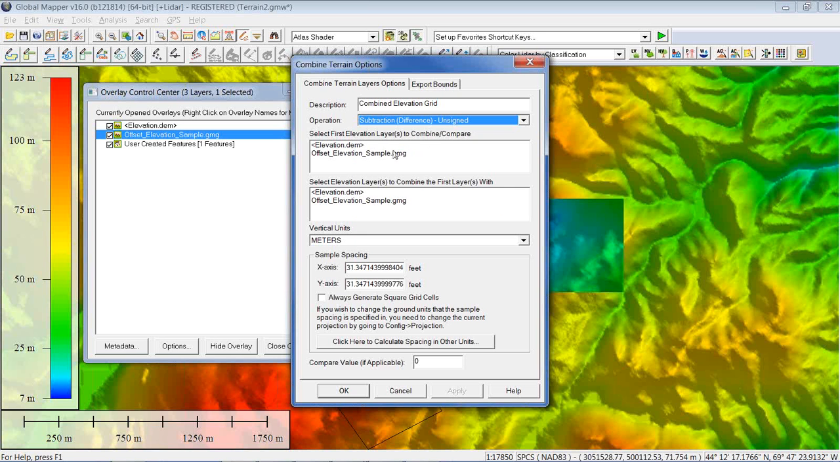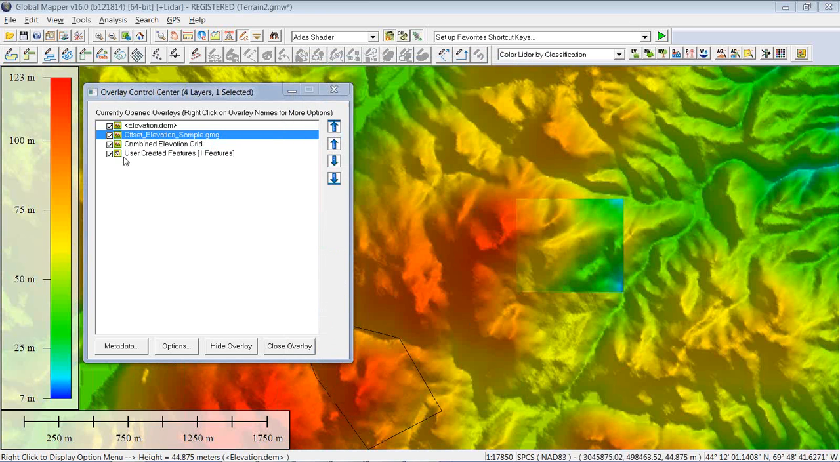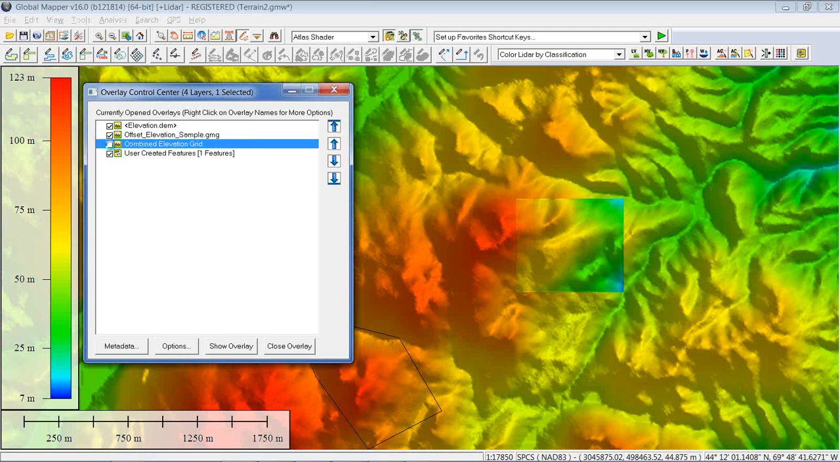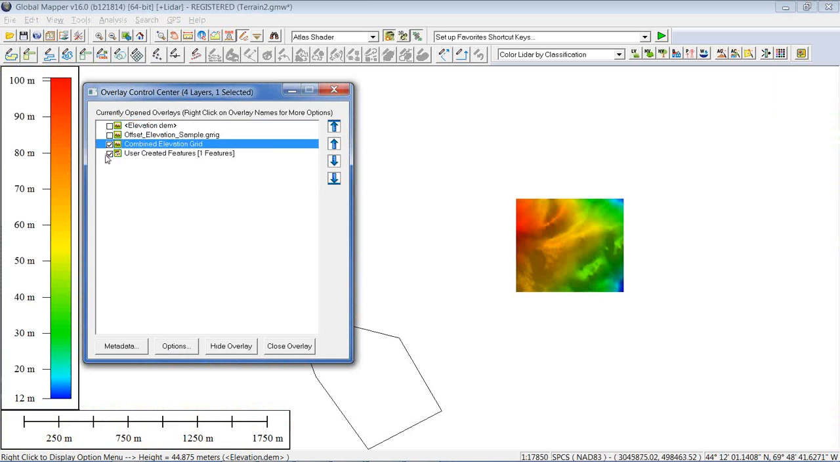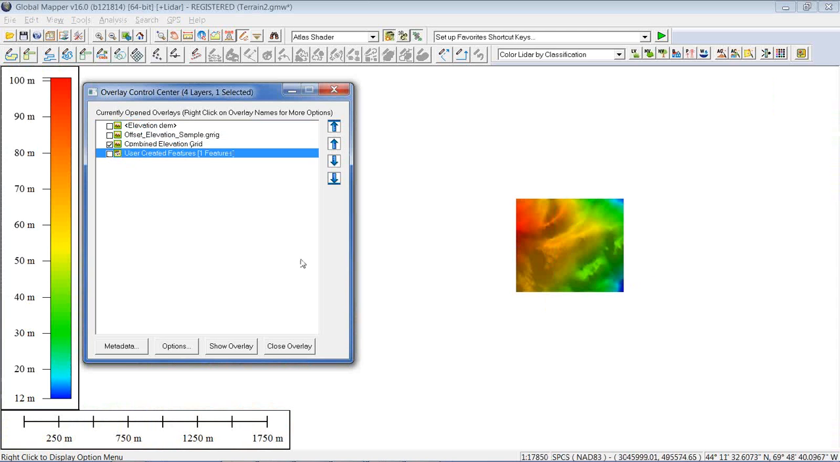Yep. And we're going to select the two different layers and click OK. So as you can see, we have a new elevation layer that's been created because of this process. And that's the difference between the two. Yeah, I think I want to stress here that this is technically not an elevation layer itself, but it's actually a model of the difference.